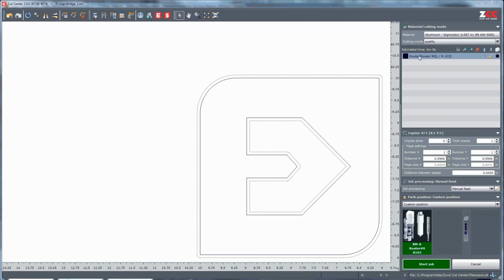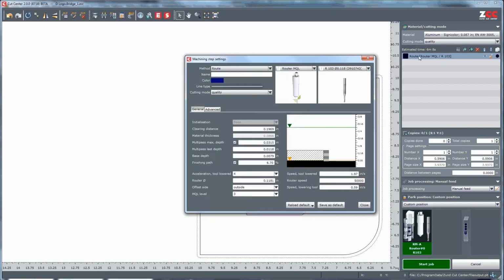Open the machining step settings with a double click on the processing step route. Now you can activate the finishing pass. The Zünd cut center suggests a value.